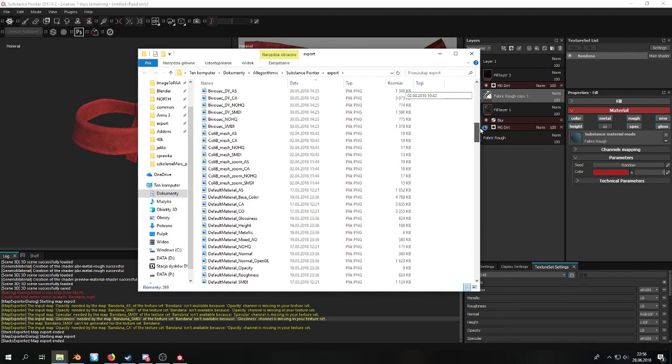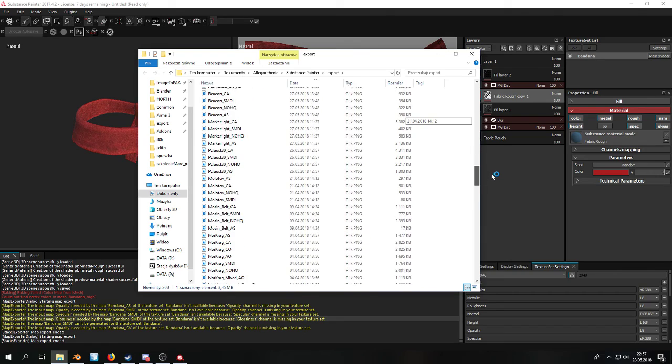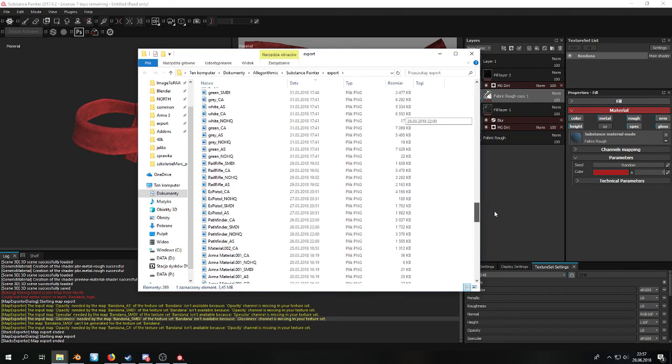And now we've got this nice set of textures. There are 4 of them. Why 4? I mean, we've created only one. Let me explain. First one, the most basic one, is the CA, which stands for color autism, probably.